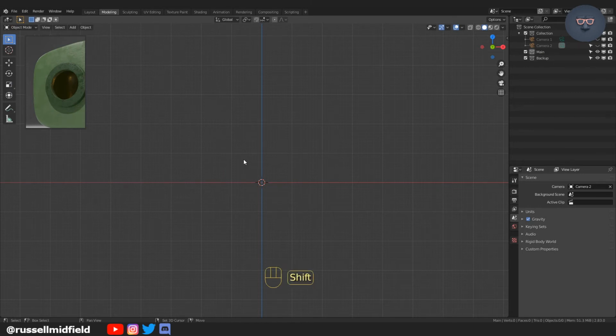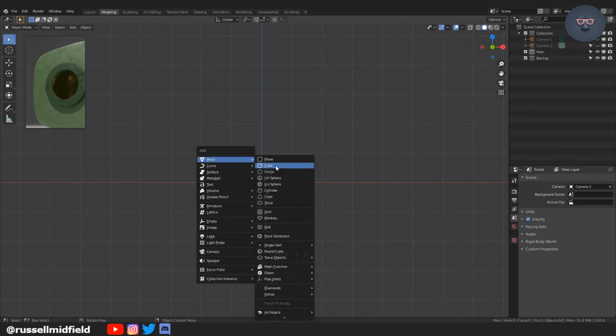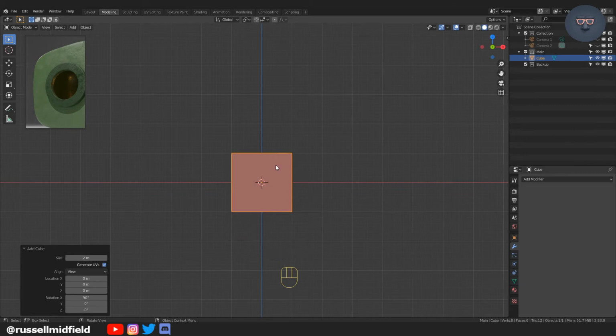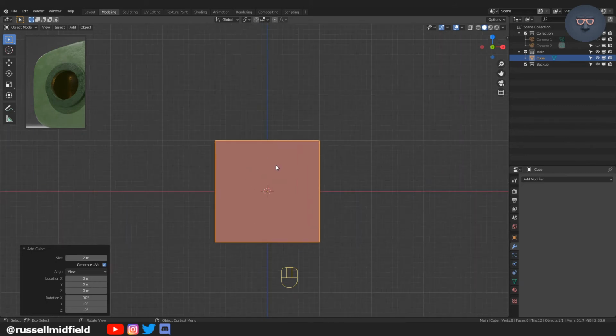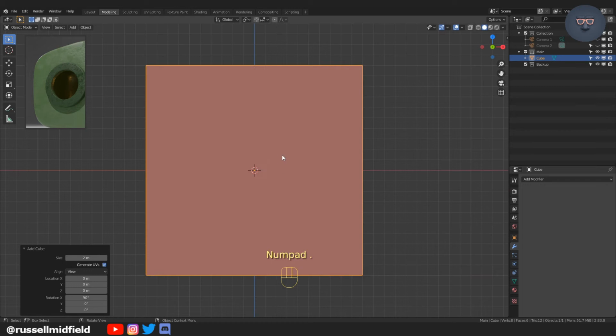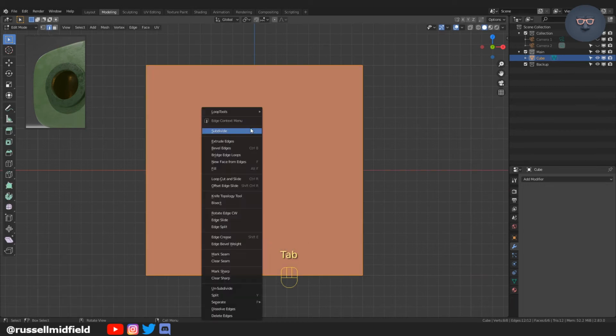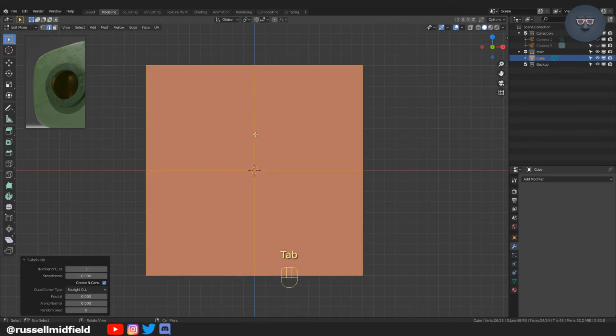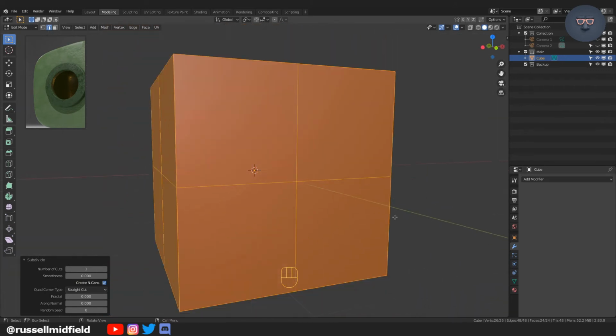Okay, so to create what's in the thumbnail, I'm just gonna start with a simple cube. Nothing fancy, but you can use this for really any mesh that you wanted. So tabbing into edit mode, we're just going to right click and subdivide just once.